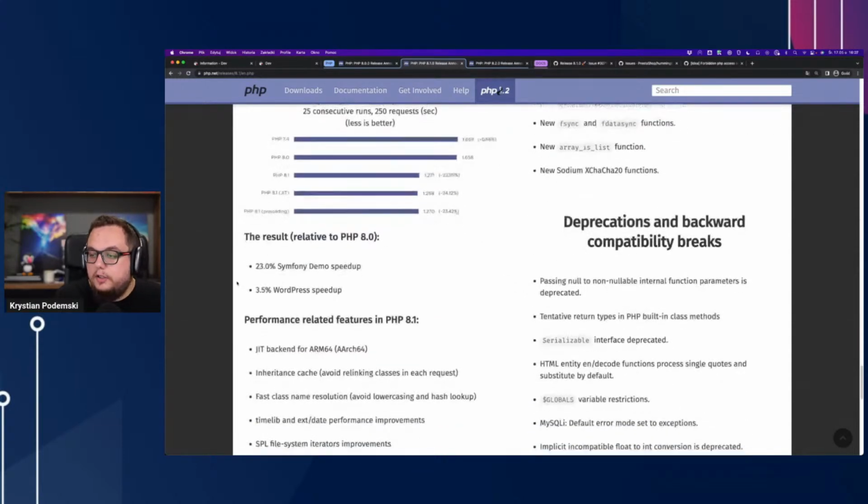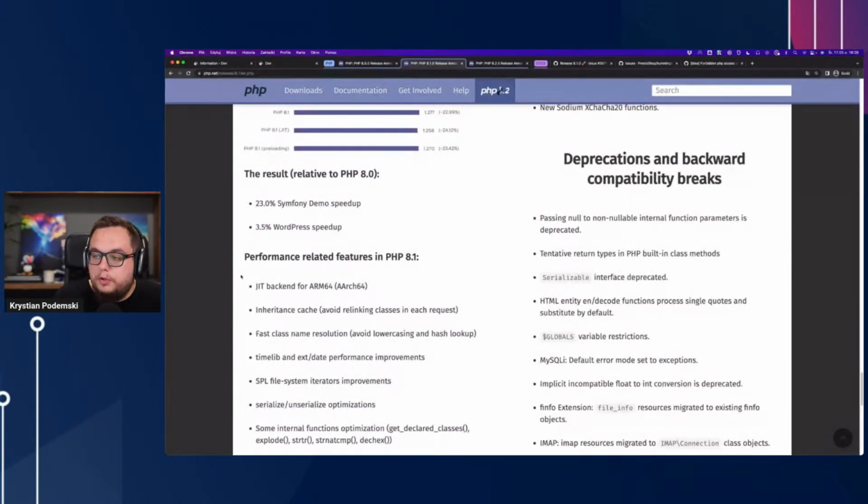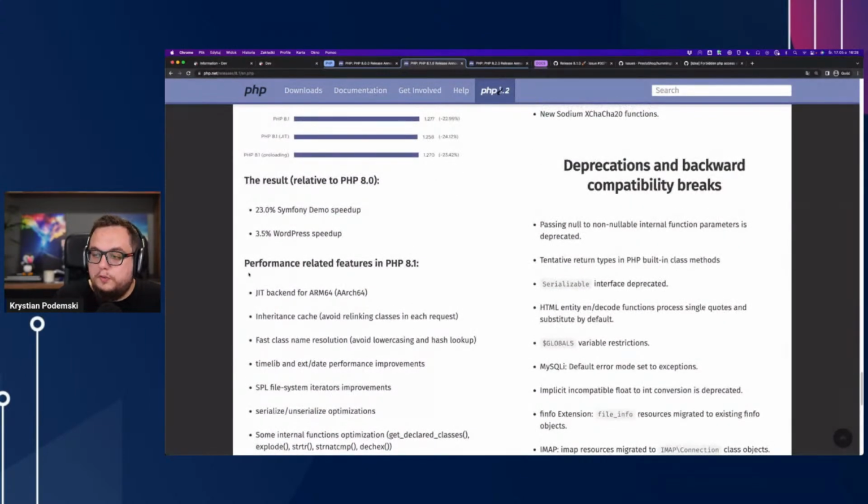As you can tell, there is a 23% speed up when it comes to Symfony. There is a 3.5% for the WordPress, but I do believe it's because of the quite ancient code base, and maybe with the usage of the modern code, it will be better. I'm pretty sure we will do some benchmarks for the PrestaShop as well.